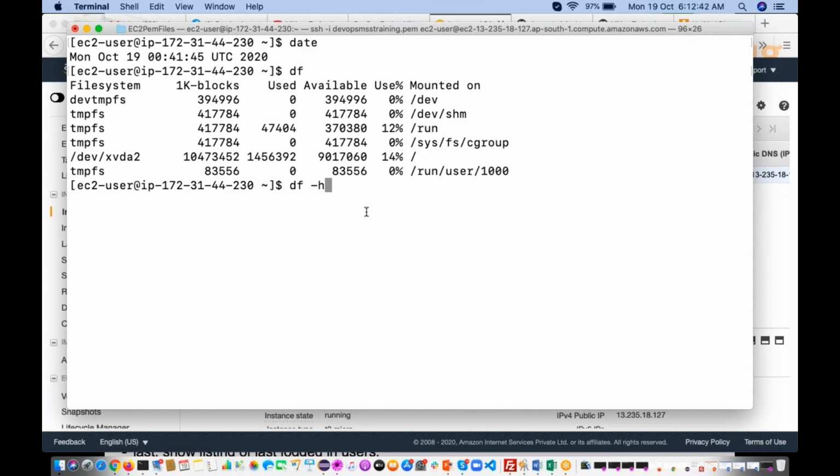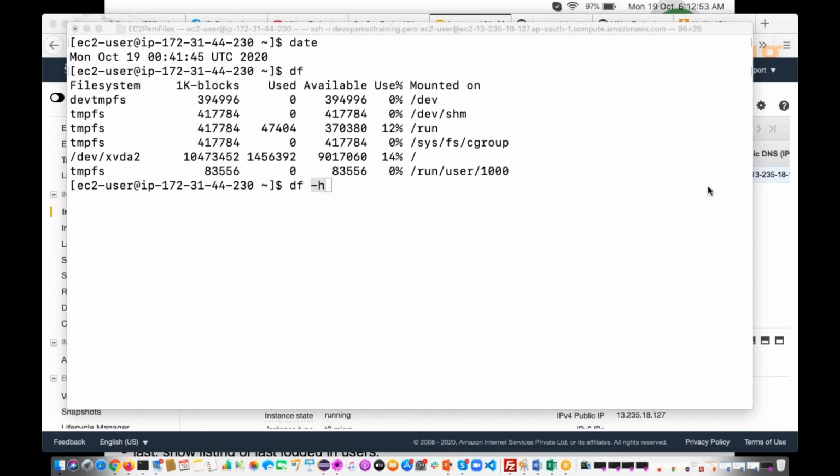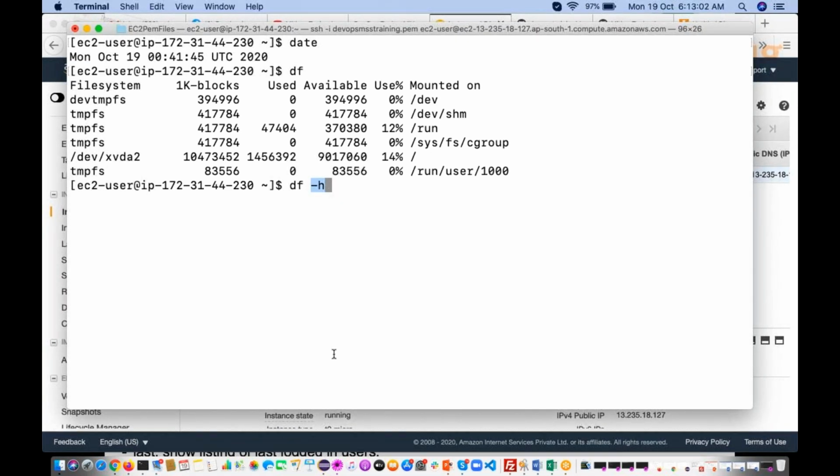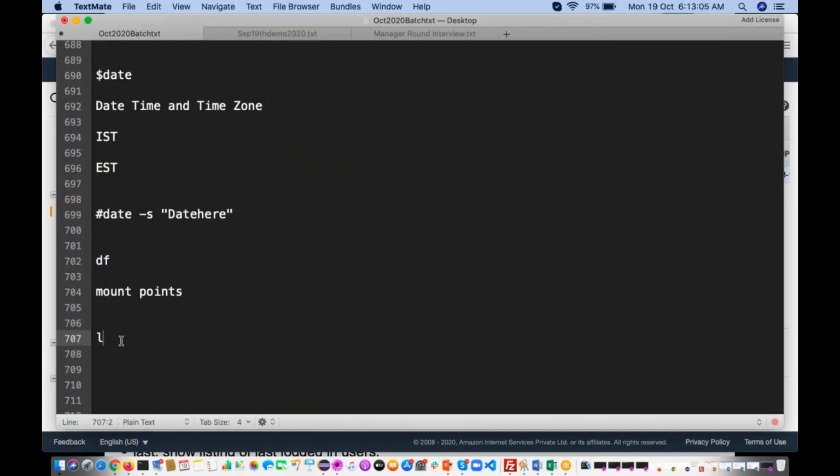h means human readable format. We use this -h option with which command? Come on, guys. The ls command. Yes, along with the ls command we used it. See, when you are using the ls command, if you use just -h, will it work? ls -h? No. Without l, h is not going to work. You should use l along with h when you are using it with the ls command.